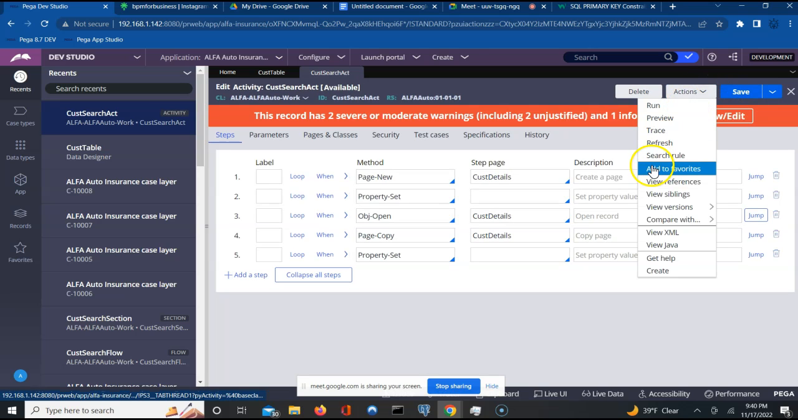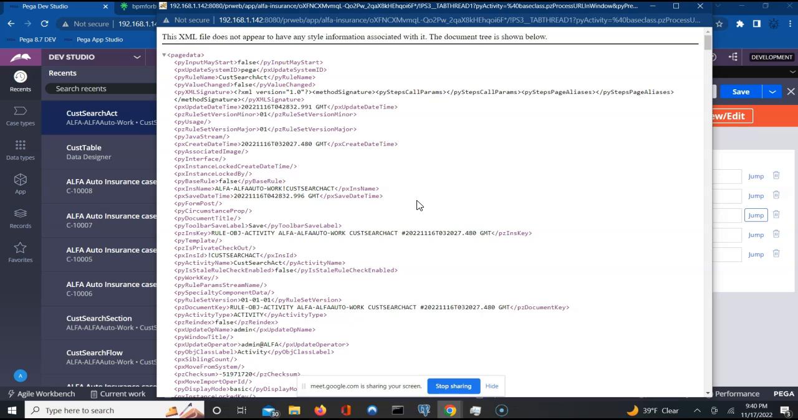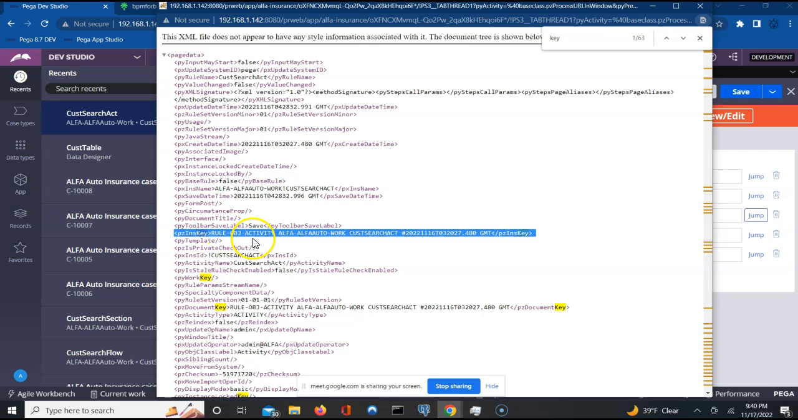Actions. Like we see px-obj class, what is the class it belongs to. From the View XML, you can also see what is the key. If I do Control F, KEY, am I able to see something called pzInsKey? Primary key in Pega is called pzInsKey.